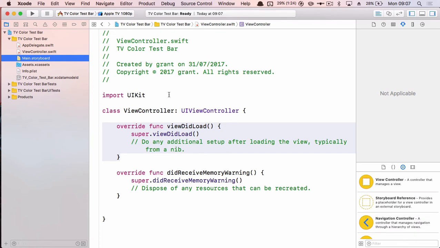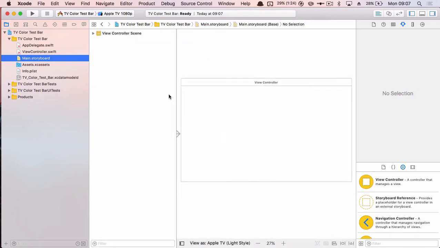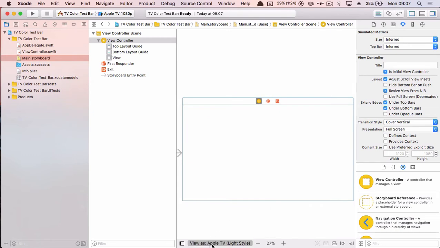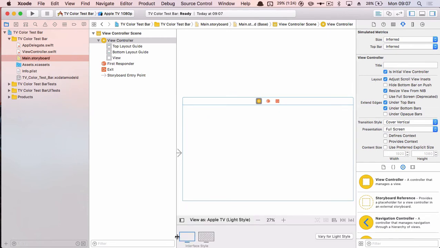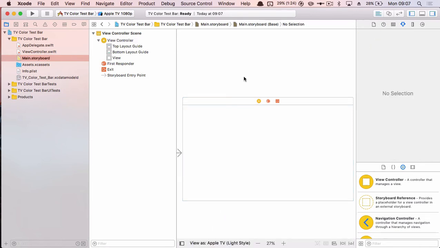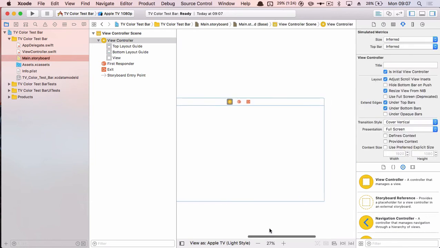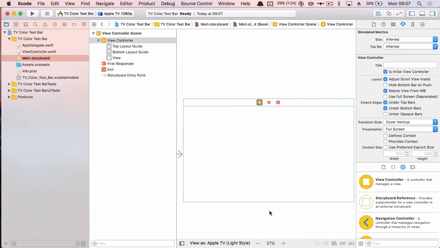Then we have this storyboard file, and the storyboard contains the actual layout of your app. And because it's Apple TV, it's actually horizontally laid out. If we click this icon down at the bottom, View as Apple TV, you can only change light style and dark style, so you can choose between the two. There's no portrait mode here like you would have if you were developing for iOS. Just note that. And there's only one Apple TV. Generally speaking, it gets output at this widescreen aspect ratio. But that's something we have to deal with later on.